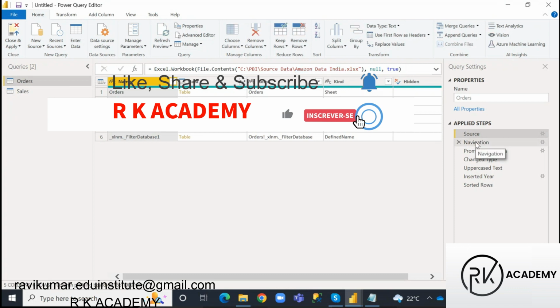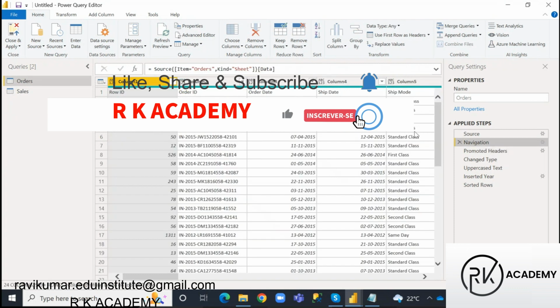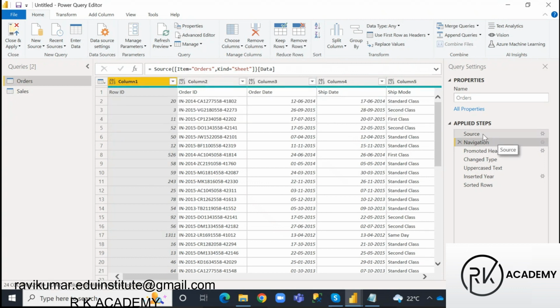If I go to the navigation, navigation means under that Excel file, how many sheets do I have? 4 sheets. Out of those 4 sheets, it has taken which sheet? Orders sheet. Am I clear, guys? That is the navigation. If I go to the promoted headers, here you can see the column names are not properly given. Can I see the proper column names here? No. So what is this first row? The first row is the column names. That will be done in the 3rd step.